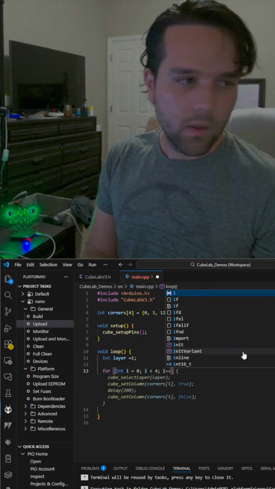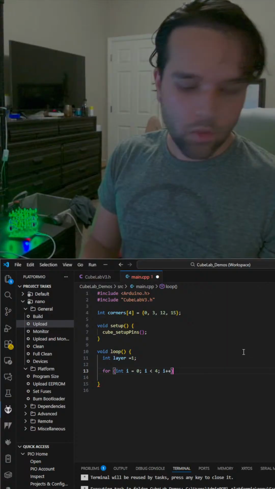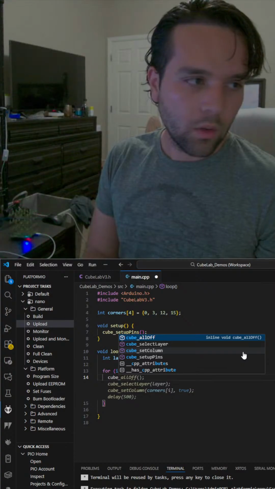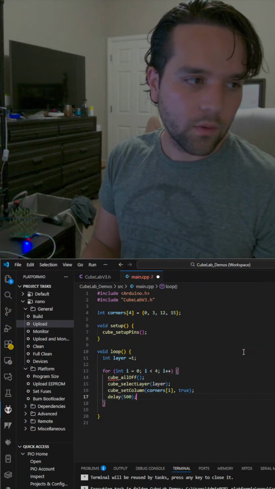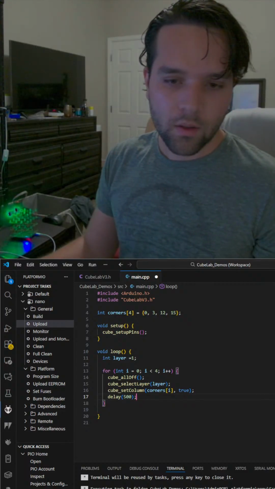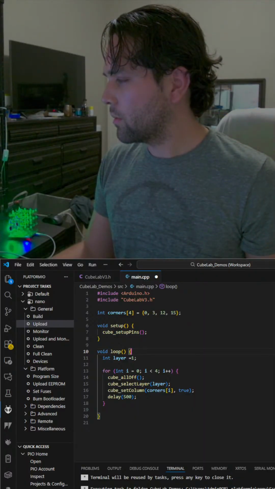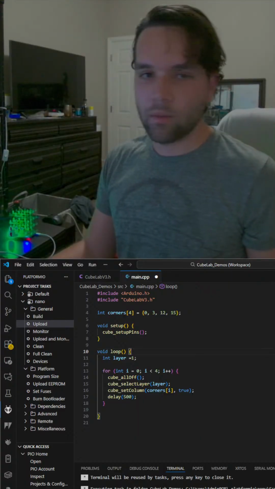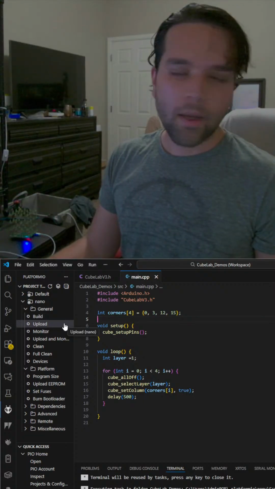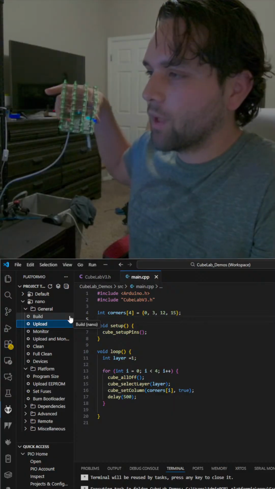For, where was I? I plus plus. And then open up another curly bracket. And then we can call all our definitions here. Select layer, corners map to I, delay 500. Okay. I hope this works. I don't know. We'll see. But this is supposed to make kind of like a corner animation. And like I said, this is on the spot, guys. So don't judge me. But let's flash and let's see what happens.